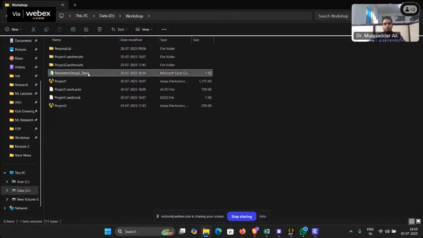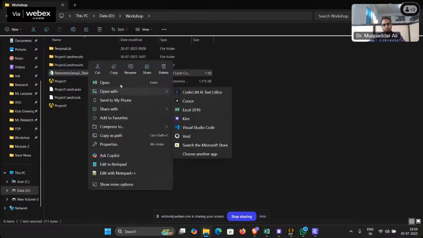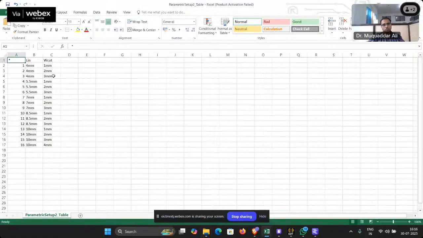So we can create such a kind of file in Microsoft Excel. Right click here and open it in Excel. So you can add more sequence here, more parameters, their values, and whatever combination you would like to analyze, you can make it. Okay. Sometimes it is not possible for us that for 8.5 value of L in, we want to check the variation in W cut for only two values. We don't want it. So we can set it here.